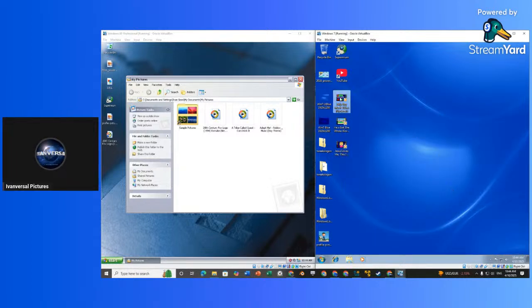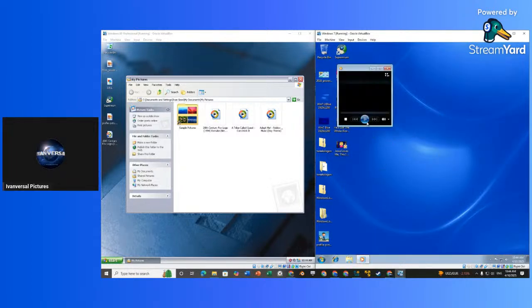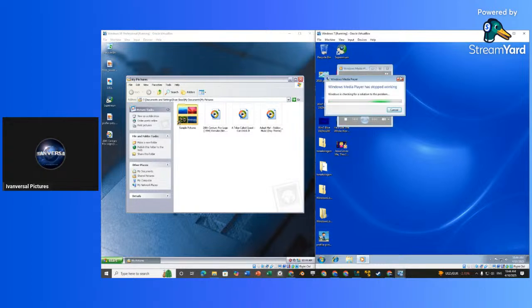I'm going to play one. As you can see, the Windows Media Player has stopped working because it's having a little bit of trouble reading it here.